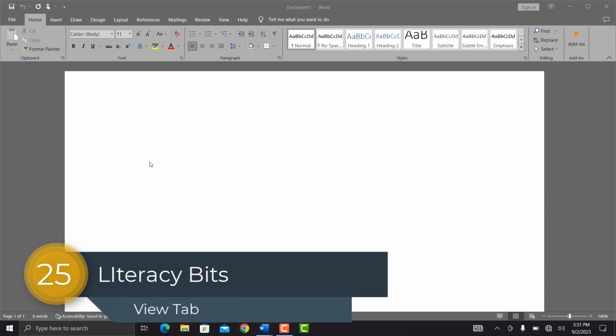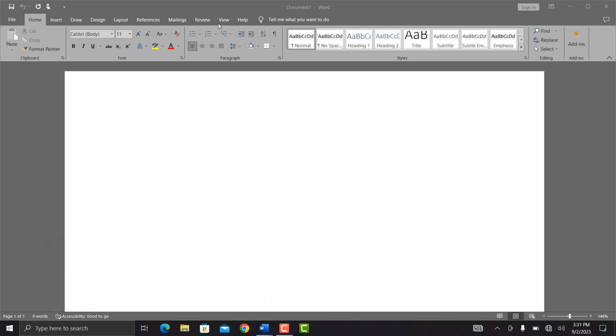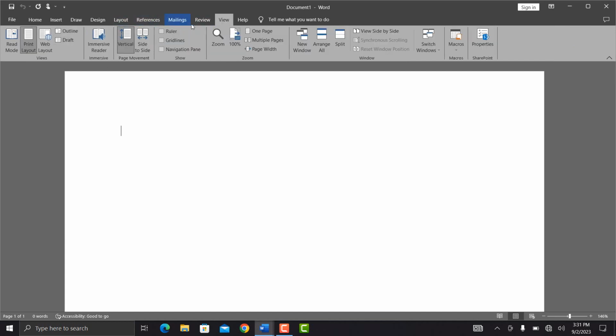In the previous lesson we have studied about layout. Just these four tabs remain, which are reference, mailing, review, and view. We will start studying from view because there is a lot to say about reference and mailing. So this is the simple one. We will go through it, then we will learn these options.